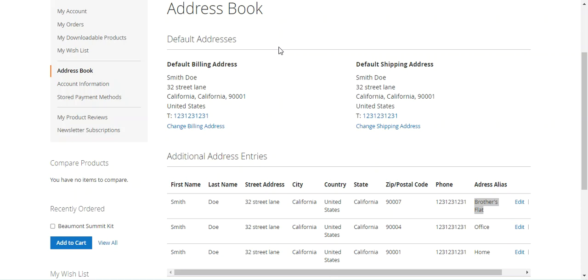The additional address entries with the address alias are visible to the customers at the shipping address selection section. At the shipping selection section, the customers can also add a new address with the address alias as required. So basically this plugin provides the store admin a facility to uniquely identify the address of the customers as home, office or others, as specified by the customers.